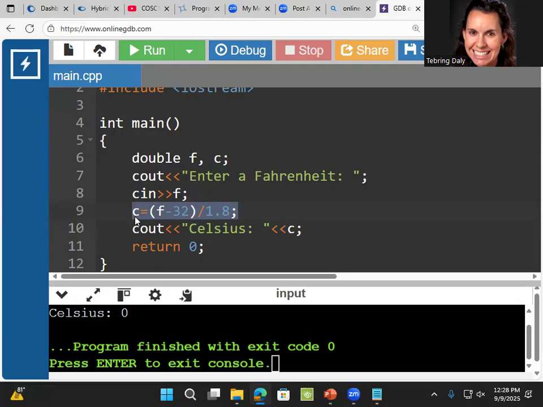You can declare a C down here, like you could put double C, but you can't put the equation before you take in the Fahrenheit. Otherwise C++ will make up garbage. So just be careful. Java wouldn't let you get away with it, but C++ will.